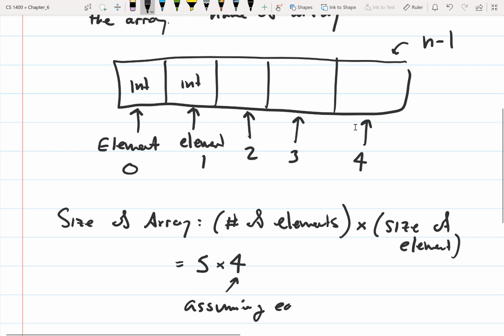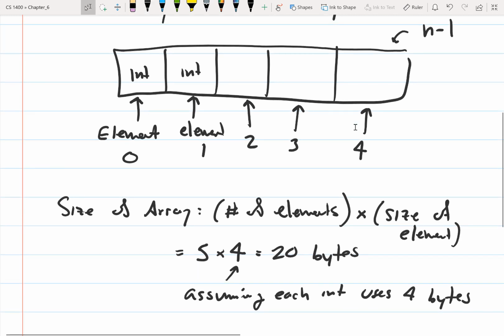So assuming each integer uses 4 bytes, this array is going to take up 20 bytes. In other words, when we declare this array, we're going to reserve 20 bytes in memory for this array. And this can be important depending on the size of your array, because as you can imagine, these can get pretty big, and also the amount of available memory you have on your computer. So you can run into problems with arrays being too large, depending on what you're doing.